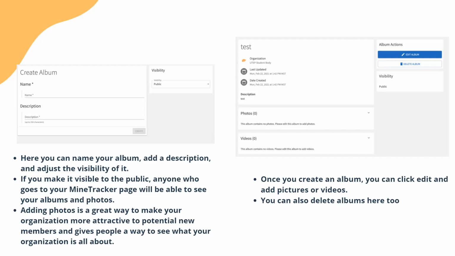It's essentially the same way as how the documents tool was and how the events are: public, student, staff, and MineTracker, your organization, or specifically for certain people within your organization. But adding photos to your organization's page is a great way to attract new potential members, especially in the virtual environment.